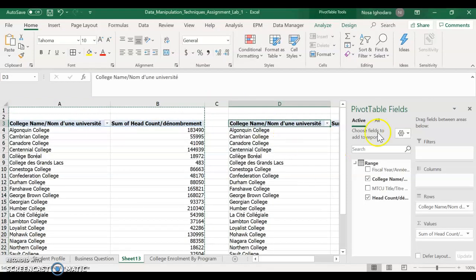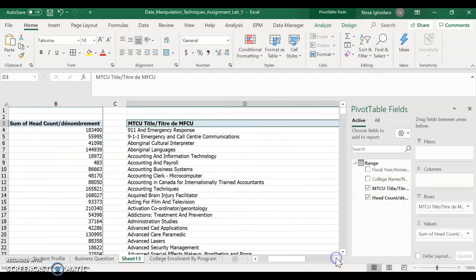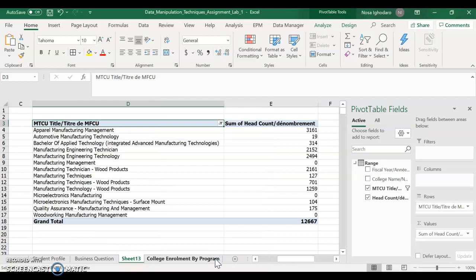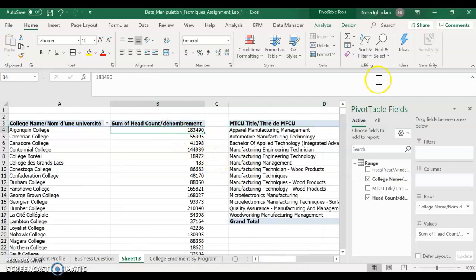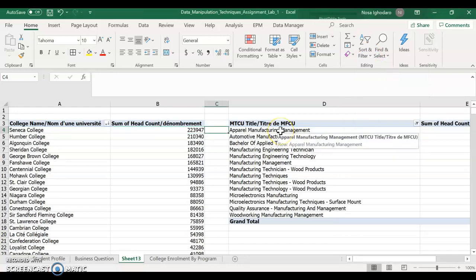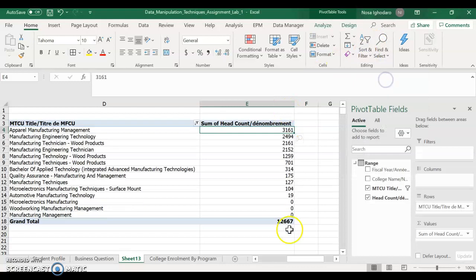I come in again to the pivot table fields, take out the college name, and bring in the program type. Now, because I want to see everything about manufacturing, I come in here and I type manufacturing. So I see all the manufacturing related programs. For me to see this data better, I can also come in here to make this in descending order and do the same thing here in descending order.